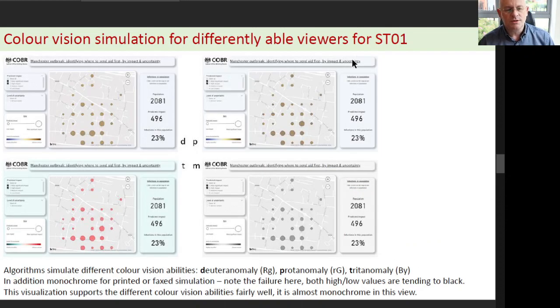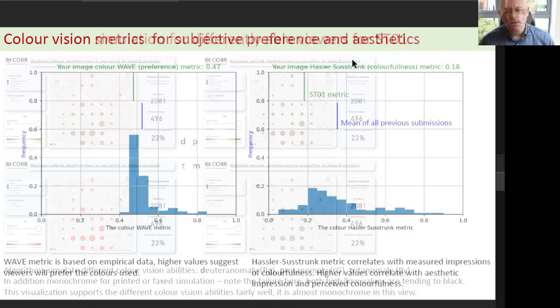We're also able to use tools to simulate different abilities of color vision, and this simulates 3 different degradations of color vision: deuteranomaly, protanomaly, and tritanomaly, and also monochrome, so it will print out in monochrome. And one of the things in this visualization I'll pick up on is that in the key again, the very high and very low colors, because it's on a diverging scale, when you print it in black and white, they both end up at black. So you can't tell the difference between very high and very low values here. Luckily, the data here is in the mid-range, but it is a flaw in many visualizations, and some of the government's visualizations on COVID have exactly this problem.